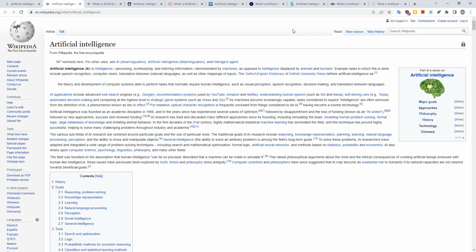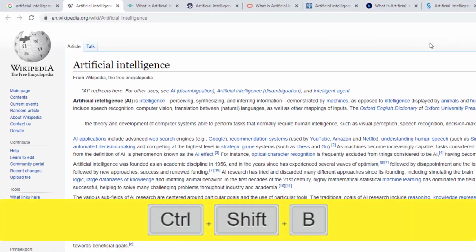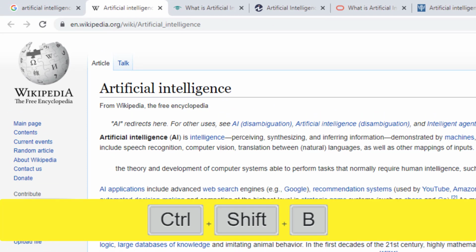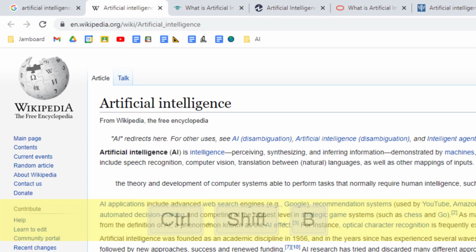Now, usually I do not keep my bookmarks bar visible. Under normal conditions, I find that it just takes up room that I could be using for other things. However, when I do need my bookmarks, it is nice to be able to quickly open and close the bar. By using Control, Shift, and B, you can toggle between showing and hiding the bookmarks bar.